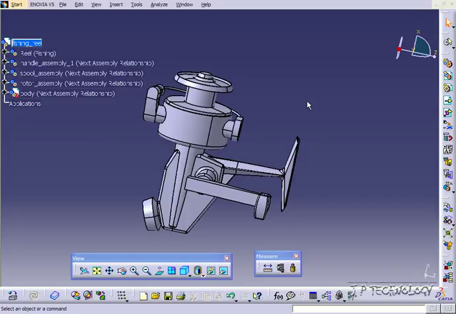This is tutorial number 84, and it covers the measure between feature within CATIA v5. To start off, open up the fishing reel step file, which is located on the DVD. Now, what we're going to do in this tutorial is go over the measure between feature, and it's the first measuring tool in our toolbar.